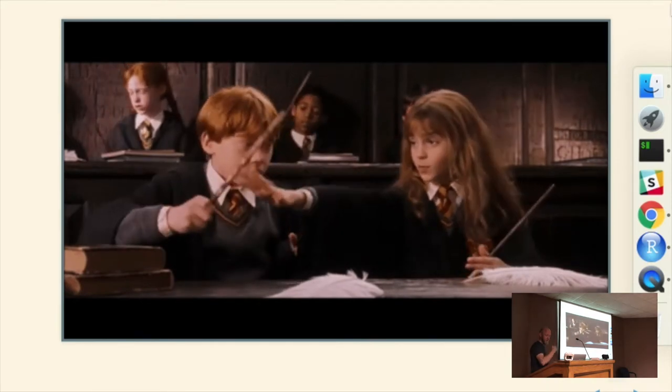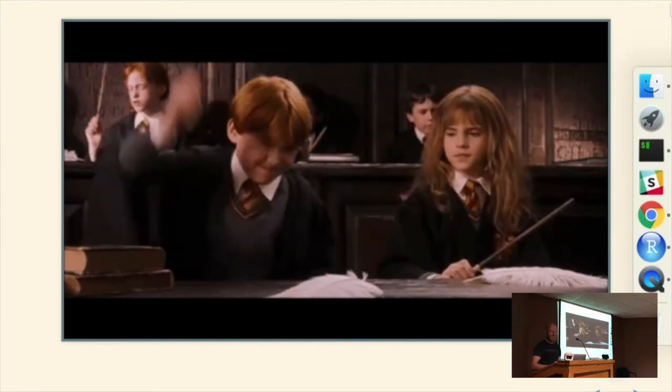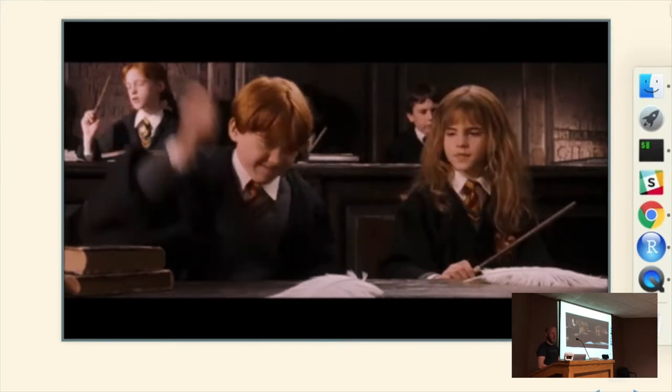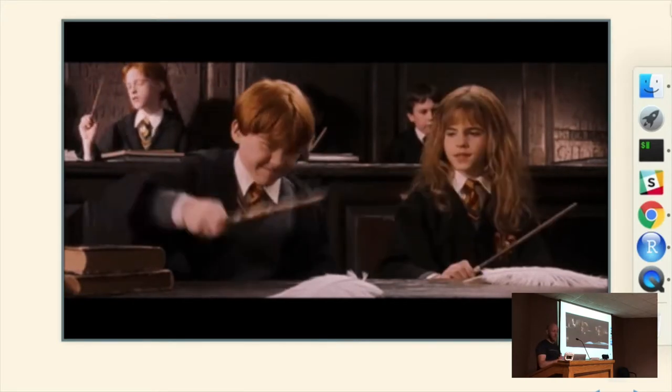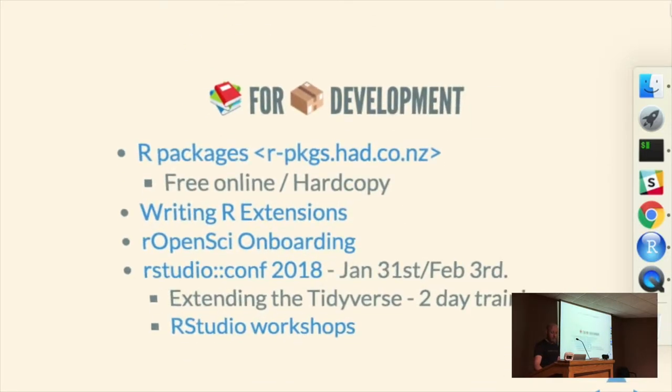So R packages can be kind of frustrating for some people. Maybe they're pretty experienced at using R, and they've written extensive scripts, but have never actually tried to go the next step and write an actual package. So here's some resources you can look at for doing package development.